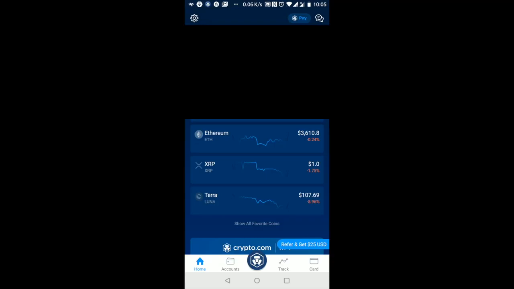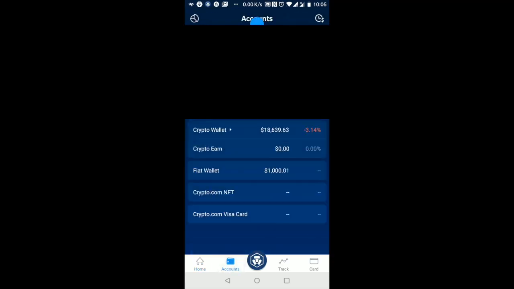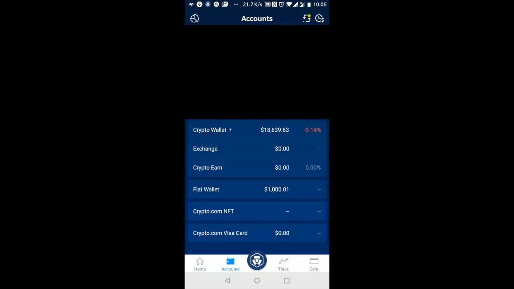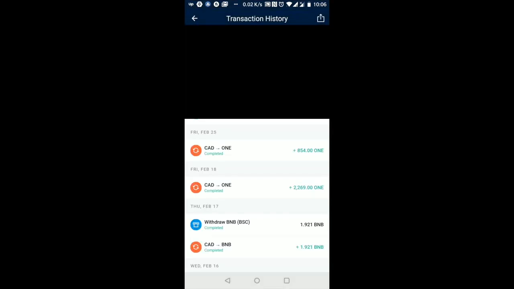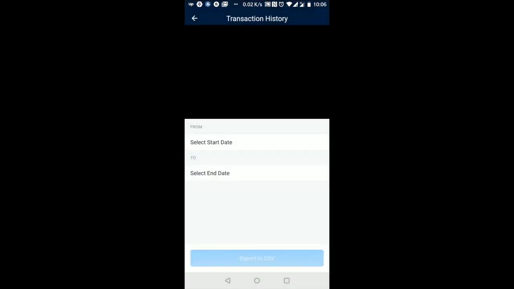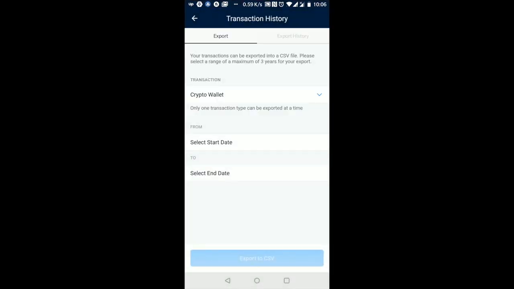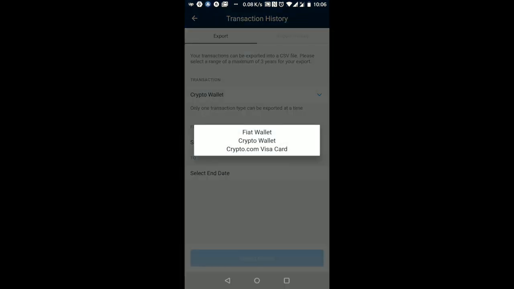So this is my app over here, and I would go to the account tab on the bottom. And on the top right, you're going to see a tab that says transaction history. So I'm going to click over here, and then I would click the export tab on the top right corner. And then you're going to choose the crypto wallet over here. So either you can get transactions for the fiat wallet or a crypto wallet or anything like that.